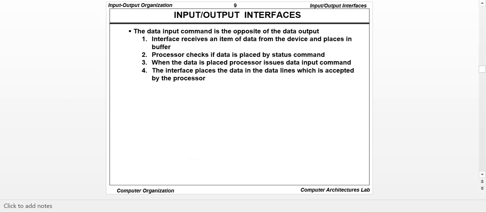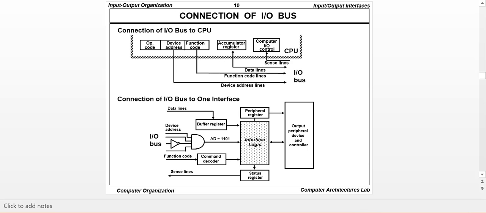So this is about the IO interface. We will see more about what an IO bus is and what a memory bus is, and all that, in the next video.